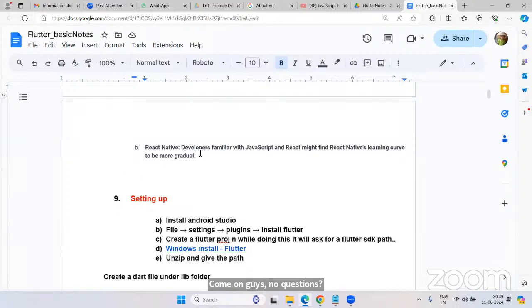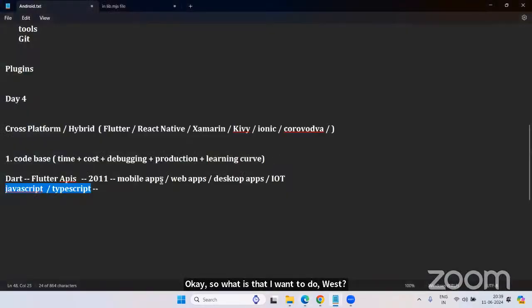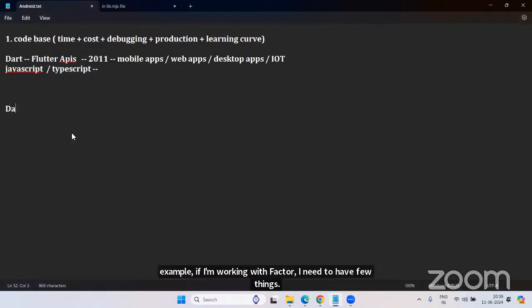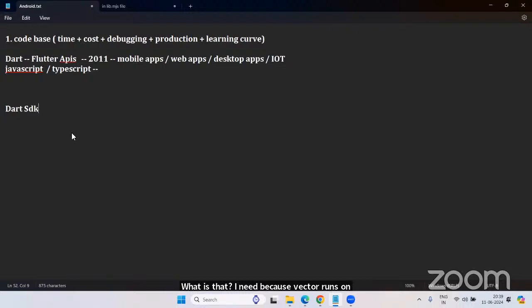Okay. So what I want to do now is show you the installation part. For the installation part, I have already explained to you. If I'm working with Flutter, I need a few things. Because Flutter runs on Dart, I need the Dart SDK, and then I need the Flutter SDK.